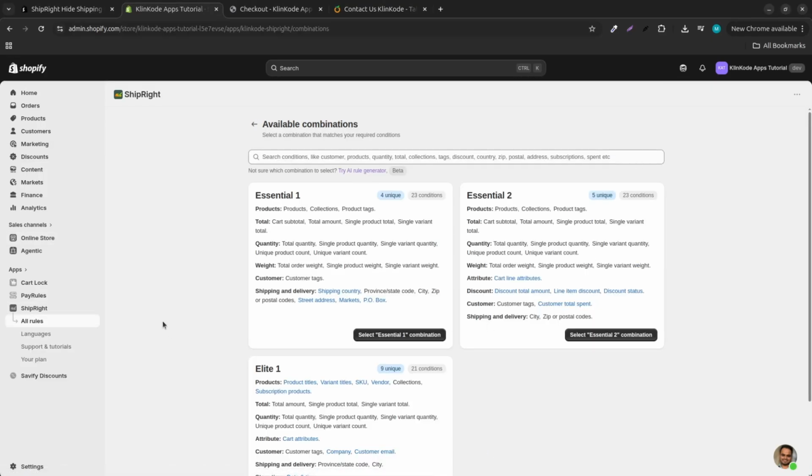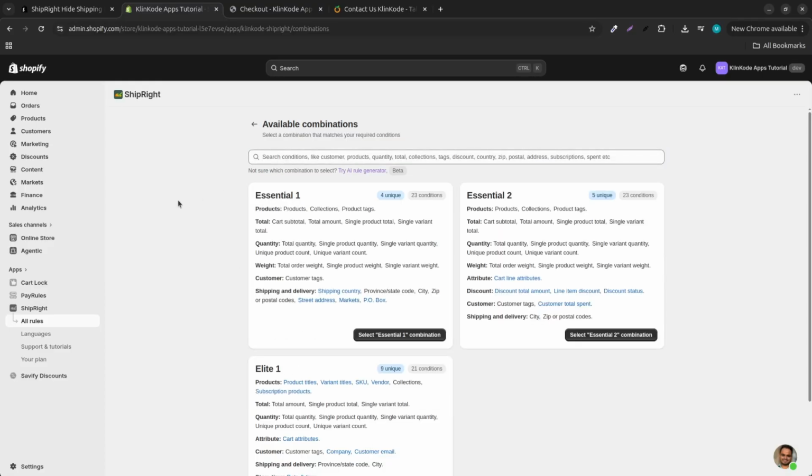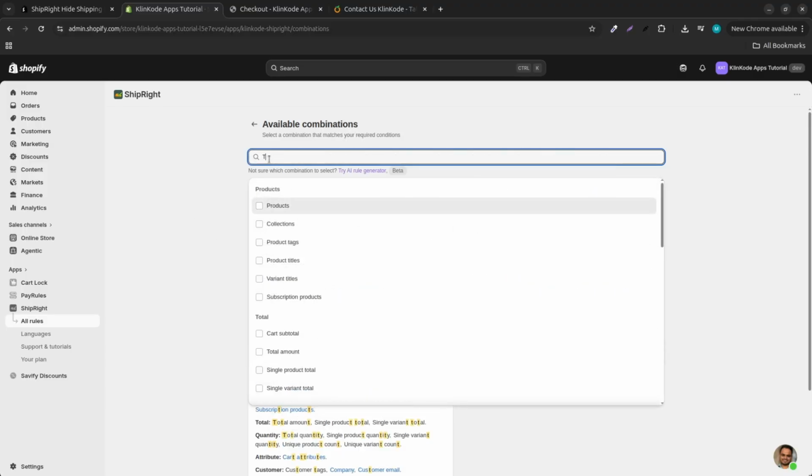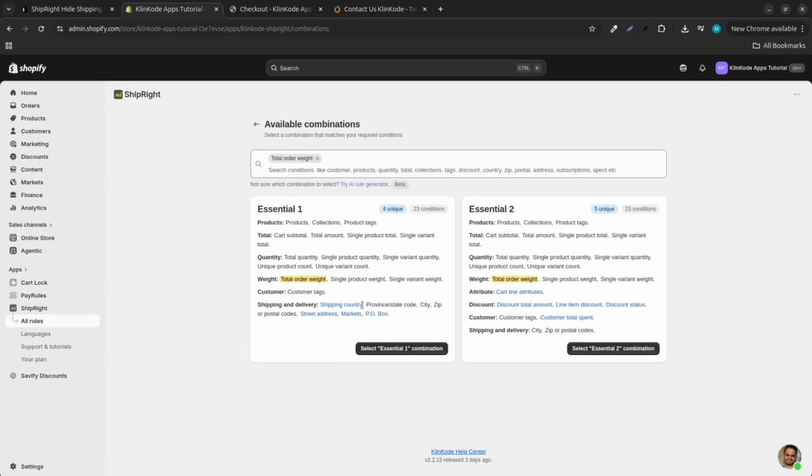You will see several combinations here. Use the search box to find your specific conditions and see which combination contains it. In this video, we'll use the total order weight condition. So first, we'll search for total order weight in the search bar and select it. Click Select Essential 1 combination or Select Essential 2 combination to continue.